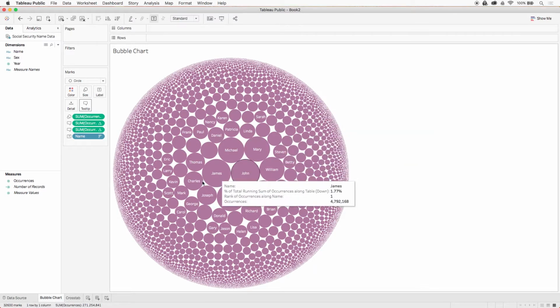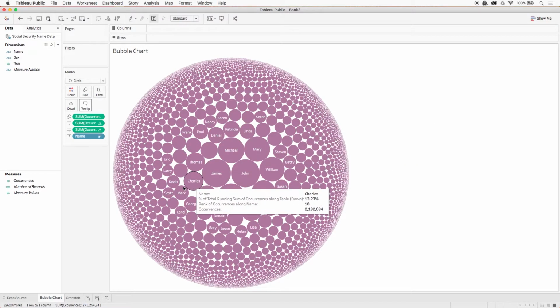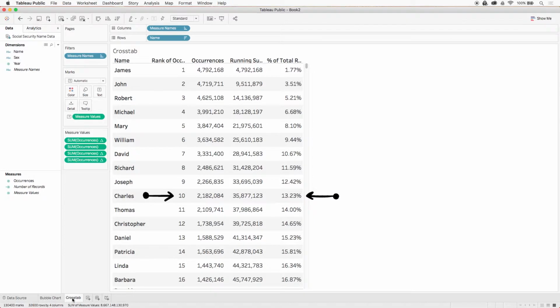Hover over the familiar center names, and this is where the crosstab we started with can serve as a helpful reference point. When we hover over a name like Charles, for example, and we see that 10th ranking and 13% running total, then we can come back over to our crosstab and double check that those calculations match what we have here. Good.